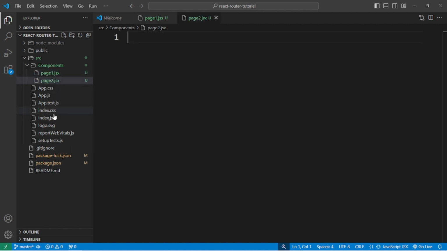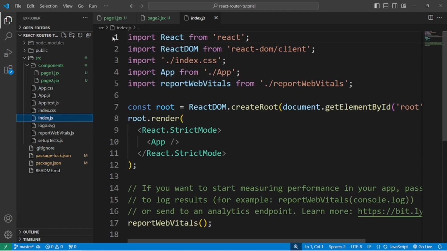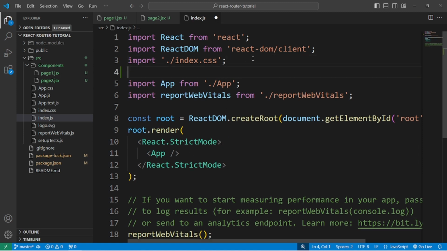And before starting on this, we gotta go to index.js. So this is where it renders our app. This is strict mode, which you can remove if you want. But first of all, in this we're gonna be using React Router DOM, which we actually installed, if you remember. So we're gonna be using that.